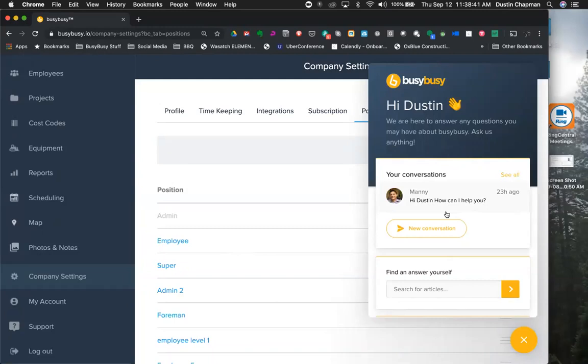Did you answer the question about the mass edit on desktop? Yeah, it's only available on mobile today. Okay. To be added to desktop at some point, yes.